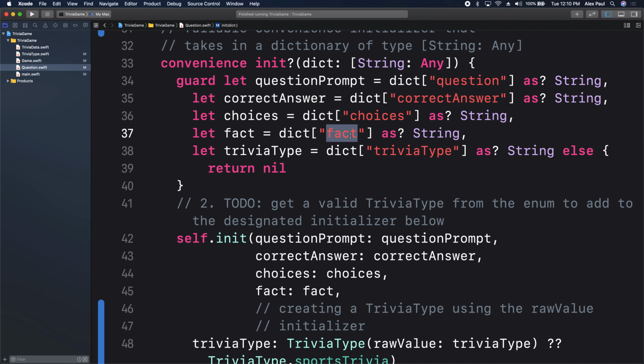No, but that's not going to work. The key is facts. Is the key facts? It's not going to work. Now let's stop there for a second. Why is it not going to work? Let us stop there for a second. Good observation there.